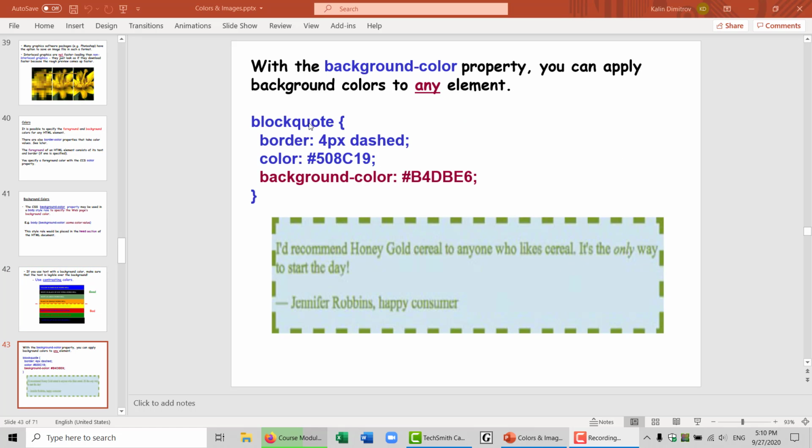Okay. We can apply background colors to pretty much any element on our web pages with the background color attribute. So in this example here, we have a little quote. It's set up as a block quote. We have created a border. I'm not sure we've seen this yet. This is how we can create a border on all sides. It's dashed, it's 4 pixels thick. The foreground color happens to be this color code here, which is kind of greenish looking, and then the background color looks cyanish, but that's the code for the background color.